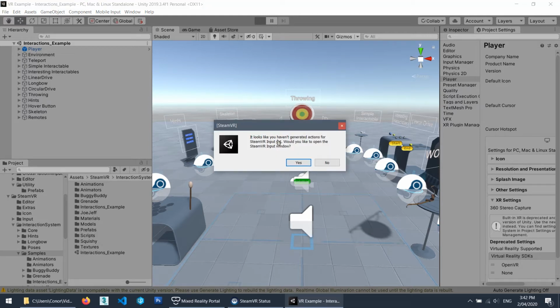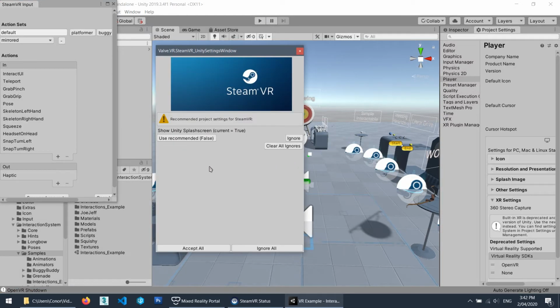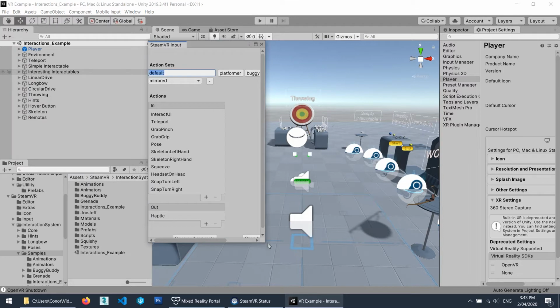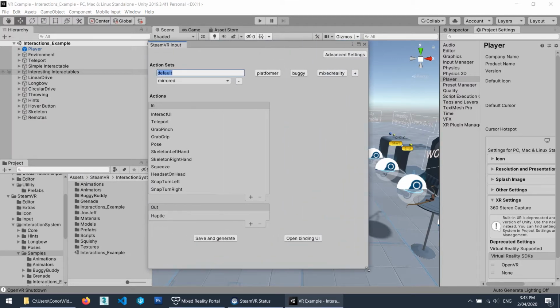Okay, it says, it looks like you haven't generated actions for Steam VR input yet. Would you like to open the Steam VR input window? So let's click yes to set that up. We'll click accept all here. That's already come up. Now let's have a look at this window, Steam VR input. This is going to configure Unity so that the VR controllers will send messages correctly to the Unity input system. So I'm going to click save and generate.